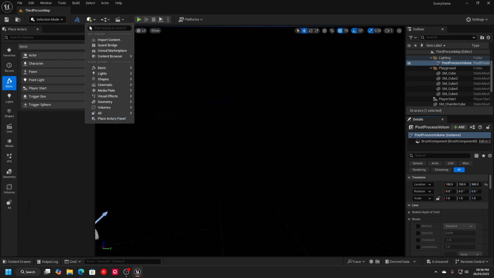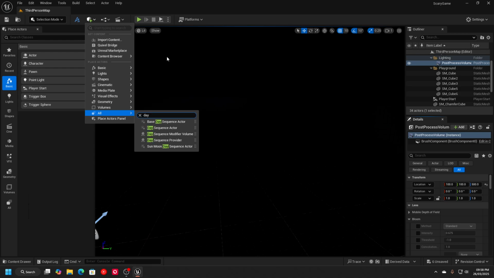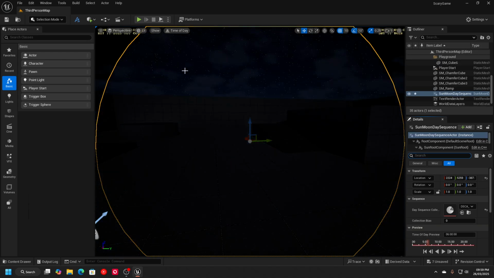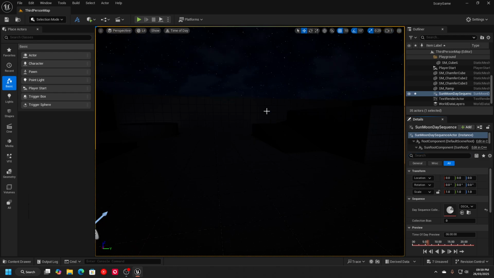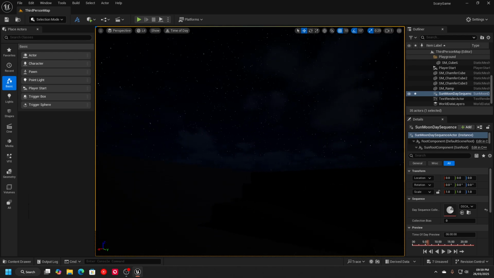What you want to do is go here. We're going to search for all, and then just start typing day. And as you type, you'll see this Sun, Moon, Day Sequence Actor. Just add this to your scene. Now, what I suggest you do, once you add it in, under location, you can see the values here. You just want to reset this to 0. Boom. And that'll fix that for you in the world. And you may notice we're already in a night scene.